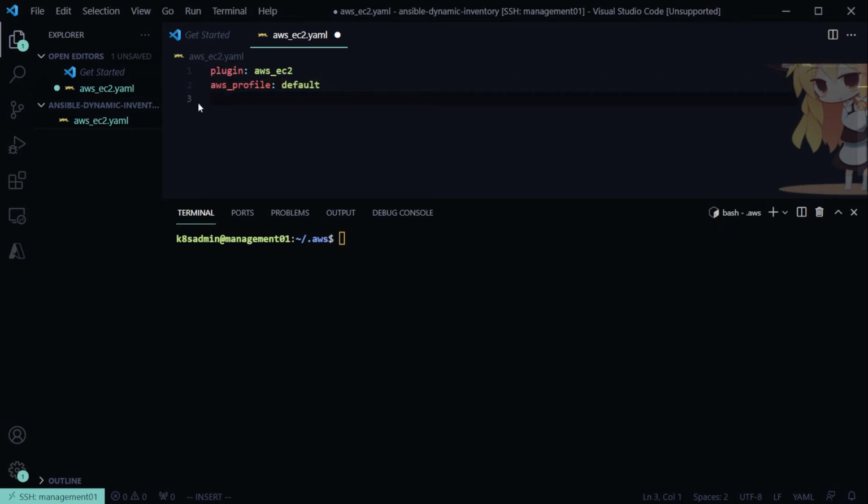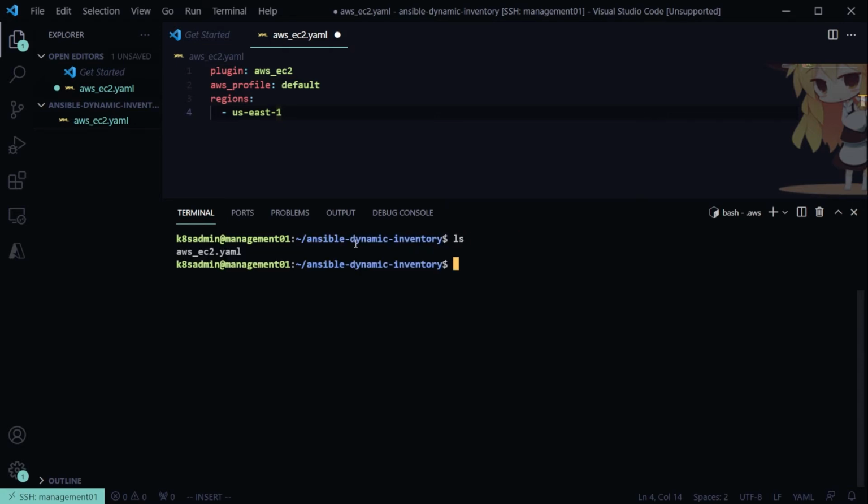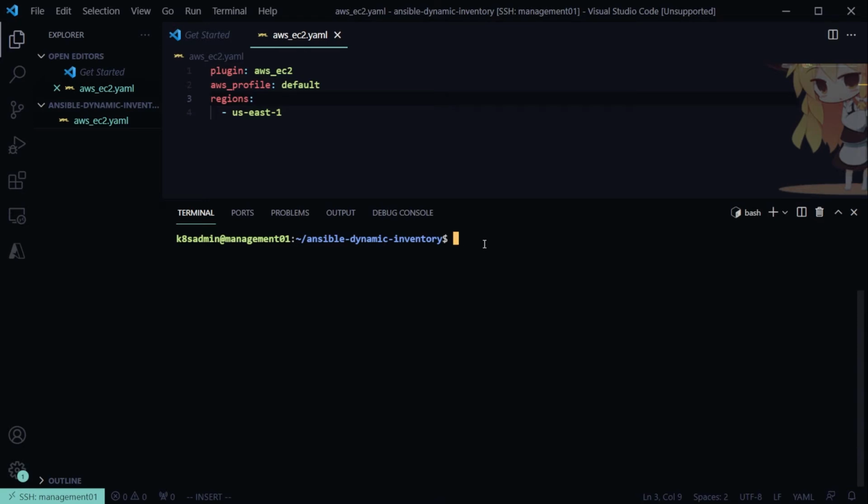And now I need to establish the regions that I would like to use for dynamic inventory polling. What regions would I like to search for instances in? So I'm going to specify regions, and I'm going to pass a list of my regions here. Right now I'm just going to do us-east-1 because that is the only region that I have instances in. I'm going to go back to my inventory directory where my aws_ec2.yaml is. And now I can save this file and I'm ready to begin polling a dynamic inventory.